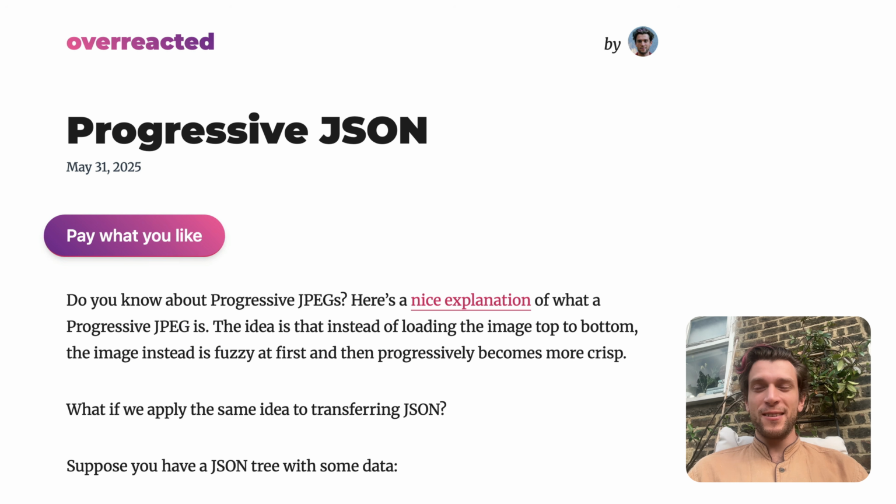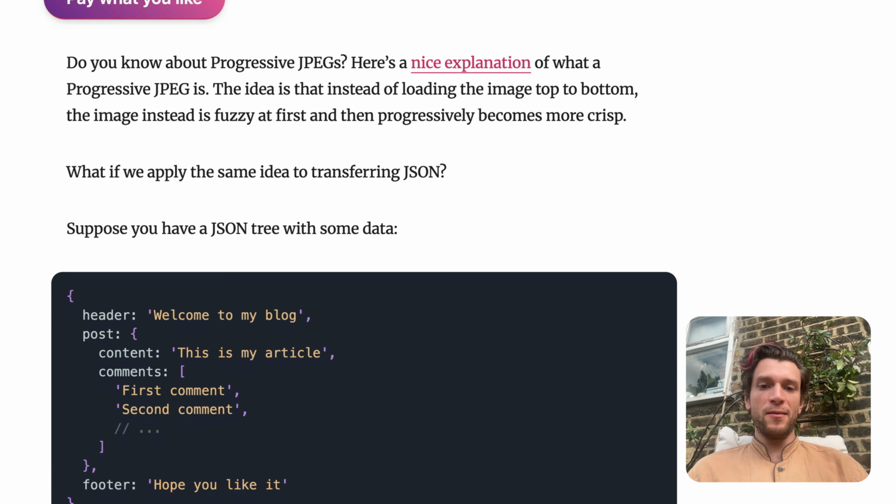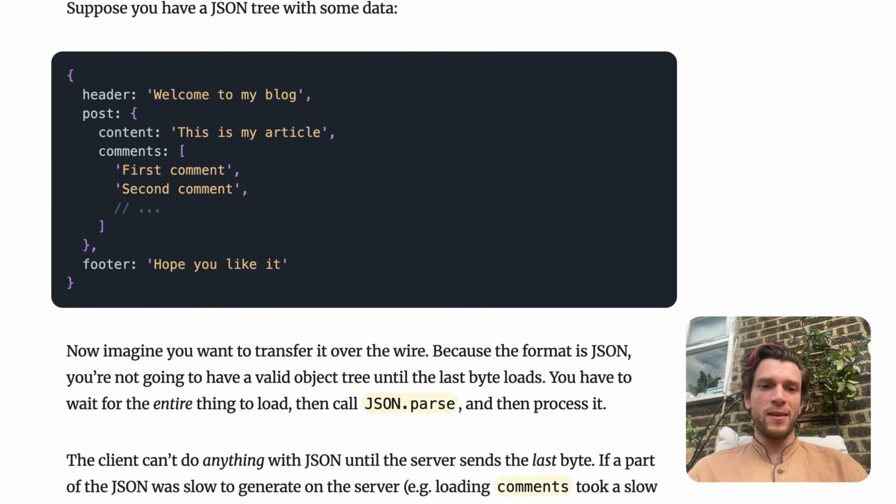So in my post, I'd like to take this analogy and apply it to JSON. Can we stream JSON progressively? And what would it actually mean? Let's start with a small concrete example. Here is a JSON tree with some data. It's got a header, a footer, some contents for the post, and some comments on that post.